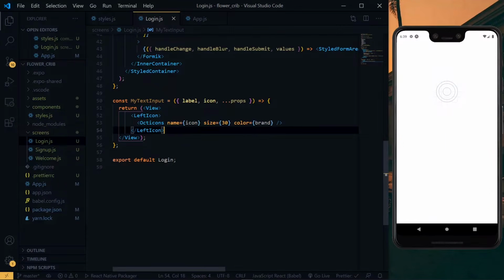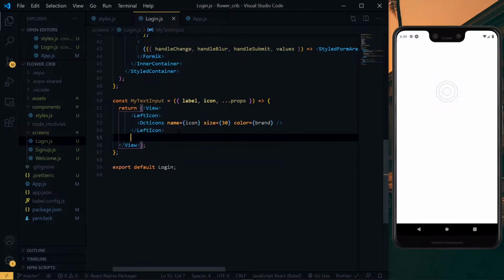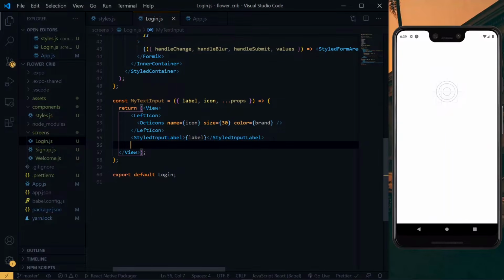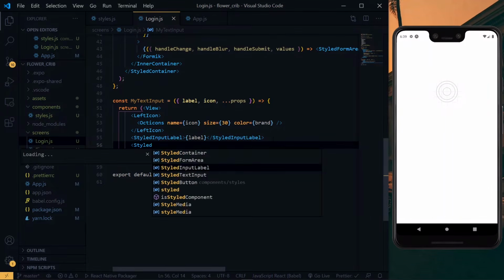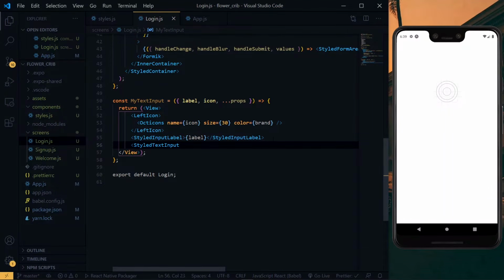After the left icon, we bring our label, which is styled input label. Once again, we will supply the label which was provided as a property. After the label, we want to bring our input field, which we called style text input. Now for this component, we will spread all the properties on it.